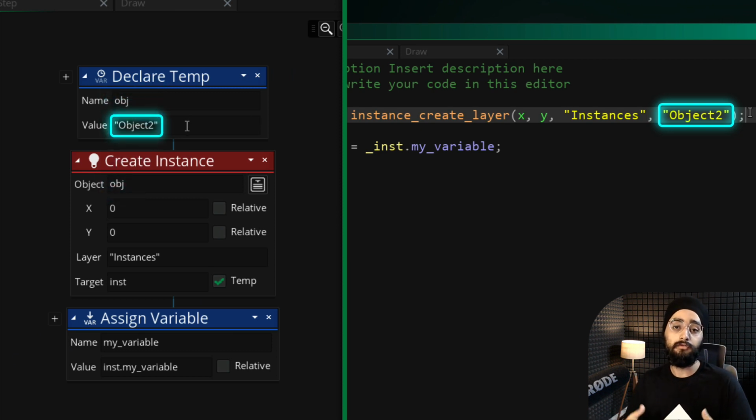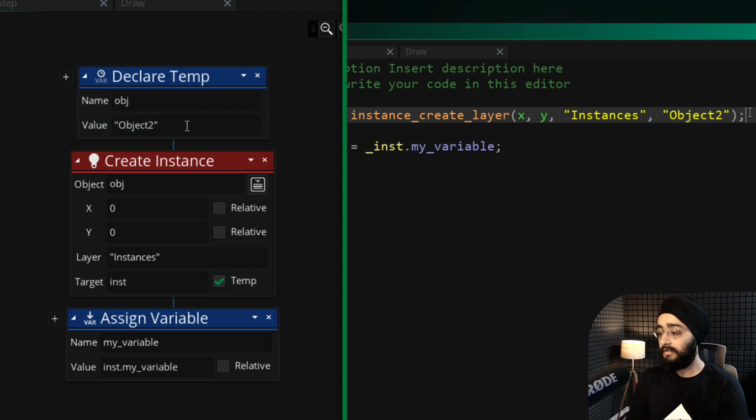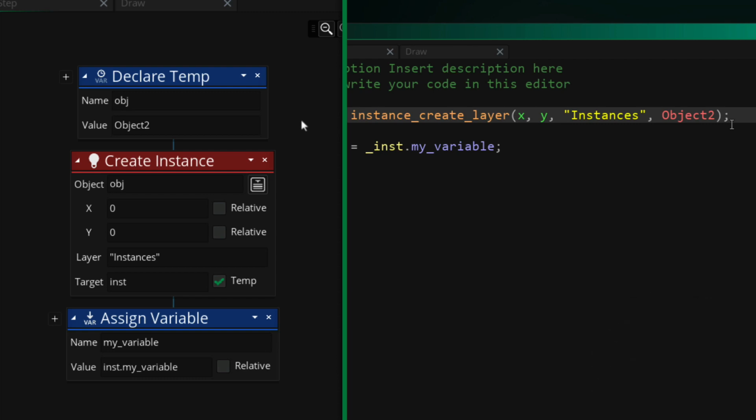So in my code, I'm passing it a string in argument 4, which is the name of the object that I want to create. But it's not expecting a string, it just wants the ID of the object. So I need to remove the quotes and just reference the object itself so its ID is passed into the function. So you get this error when you pass the wrong type of data into a built-in function.